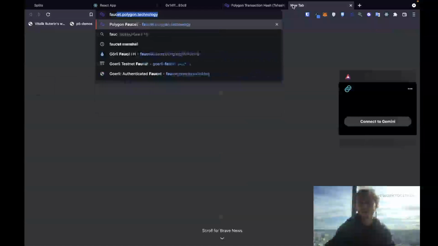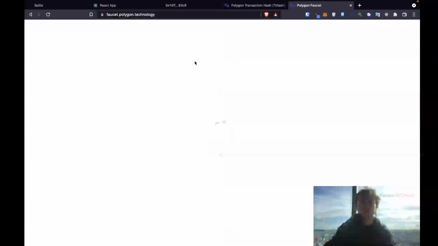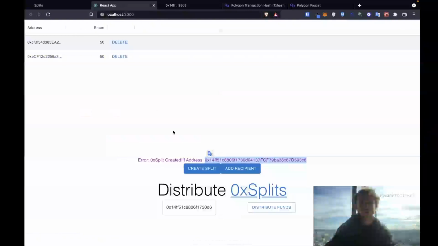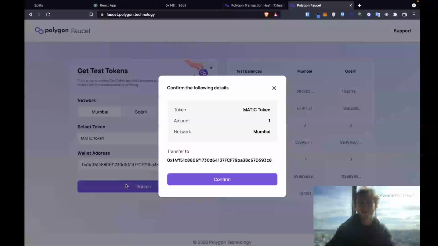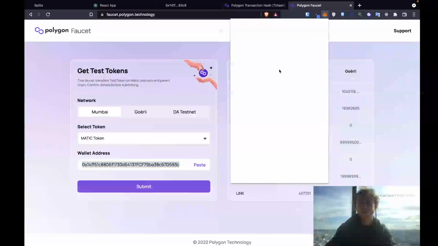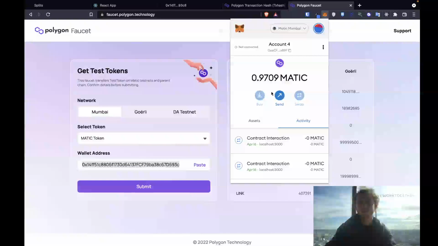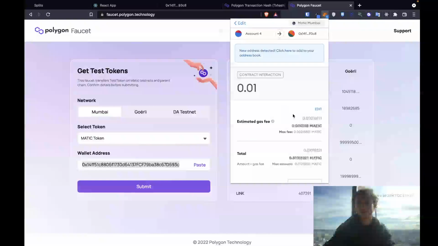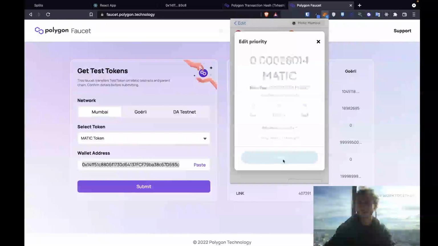If you don't have any Matic, you can head over to the Polygon faucet and then get some. You can try entering in your splits contract address. I have not had any luck getting the faucet to work with the contract address, so the alternative is put in your own address into the faucet, receive some tokens, and then you can manually send your Matic there. So I'm going to manually send some Matic. I'm going to send 0.01 Matic. I'm going to send it with high gas.